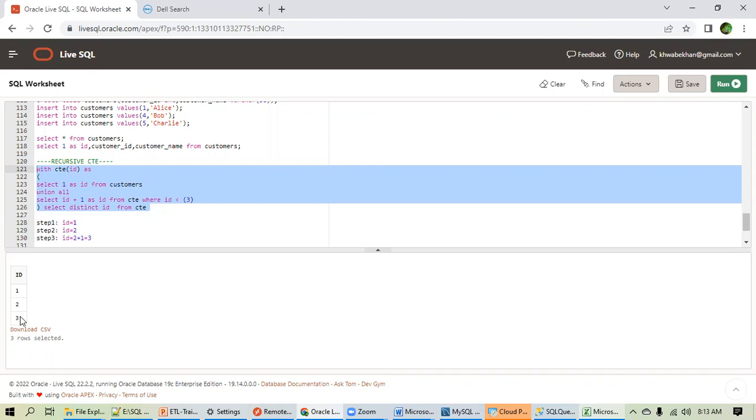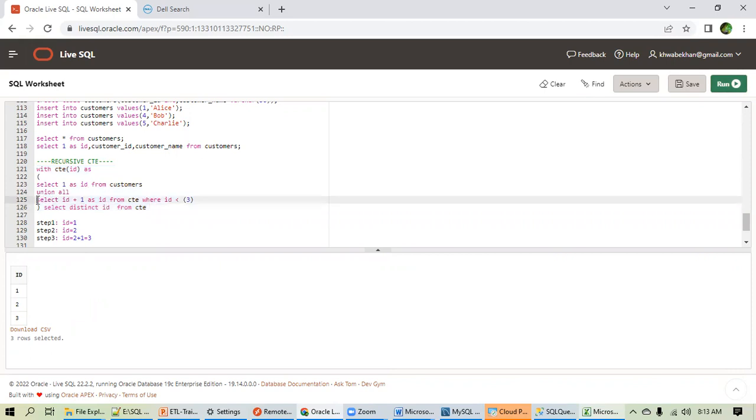Tanvir, come again, where ID is less than 3. In line 125, this query is run 2 times, right? Yeah, I do not understand this. Okay, no problem. I will explain this again.